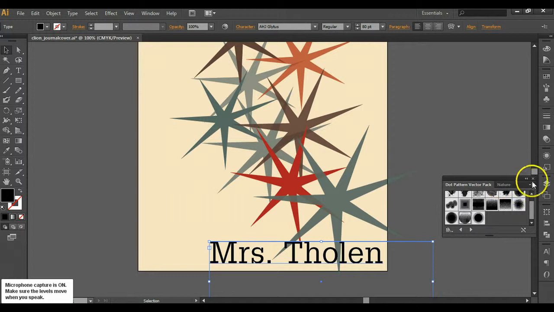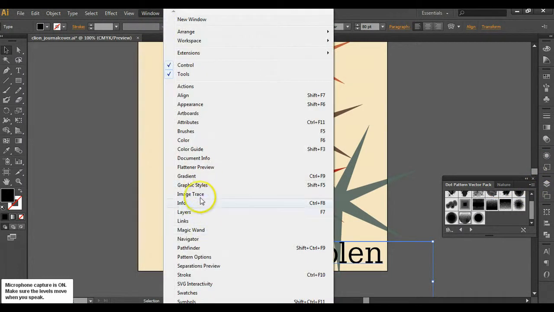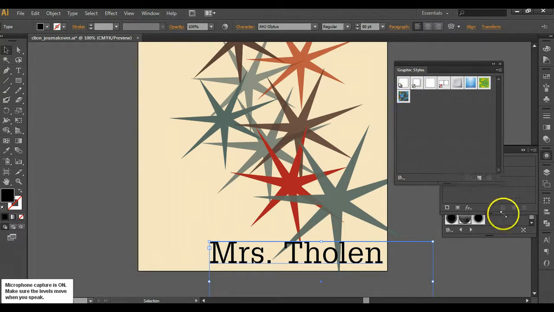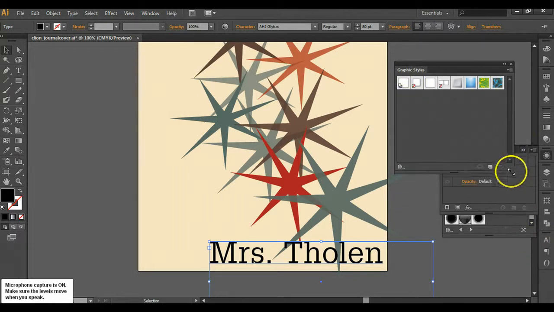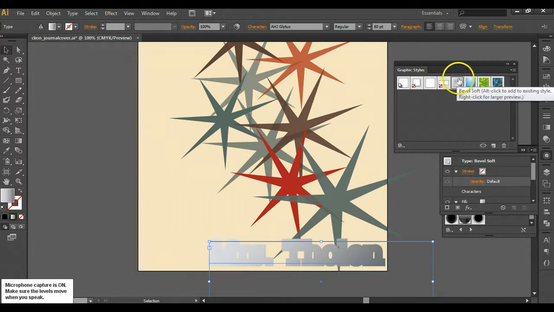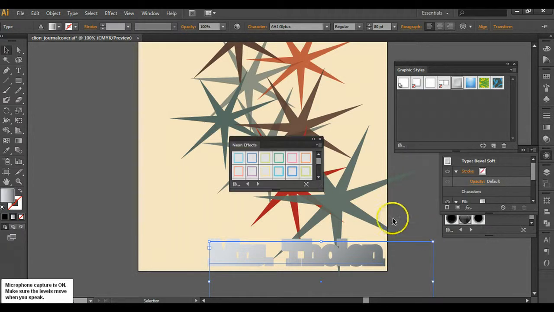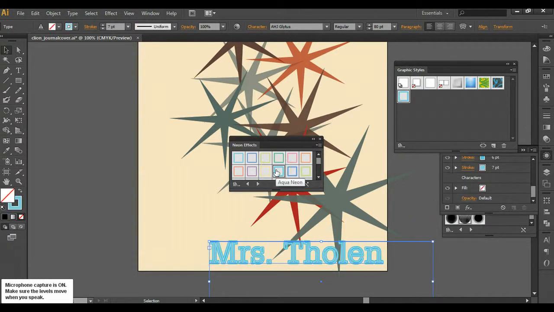Whoop. I just lost it, well, that was strange. Let's try that again. Window, Graphic Styles. Okay, here we go. All right, just like with other things in Illustrator, there are some graphic styles that are already here. You can see if I click on that, it's applied that graphic style to it, but there are other options in here. Let's look at the neon effects, for example. See what happens when you apply that.